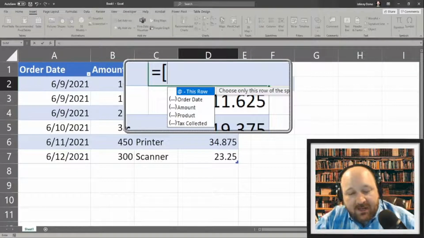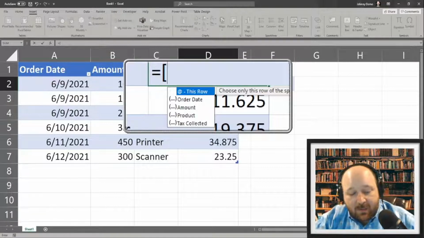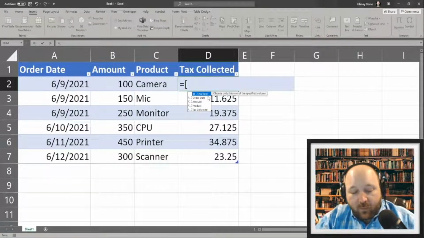Now we have a variety of special operators. A good example of this would be the @ sign. That @ sign represents, hey, go to the current row of whatever we're working with.